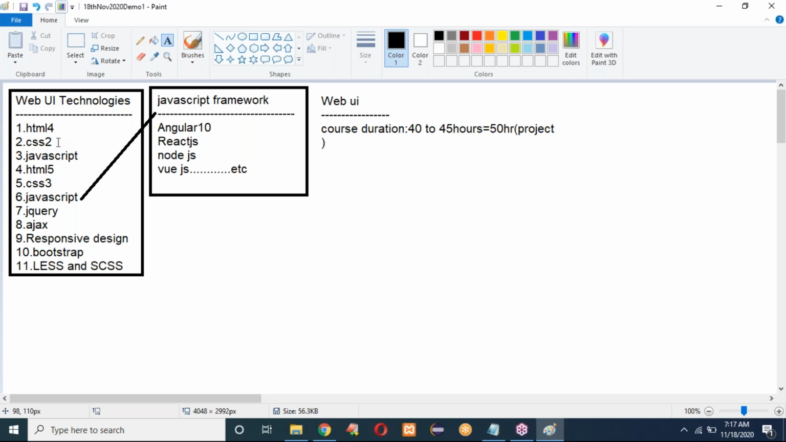All are interrelated topics. If you know HTML4, then only you can understand CSS. If you know CSS and HTML, then only you can understand JavaScript. If you know JavaScript, then only you can understand HTML5 and CSS3. Like this, all are interrelated topics. If you learn one, then only you can learn another. So this way we can work on web UI codes. In that, all are interrelated topics. You have to be perfect with all of those.